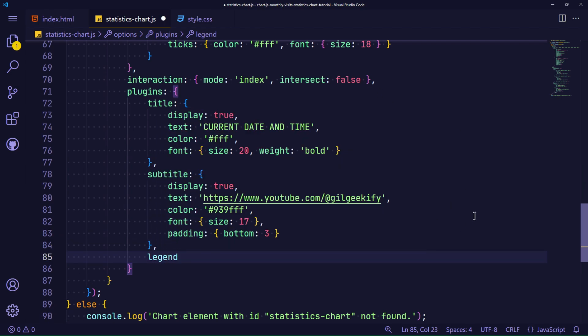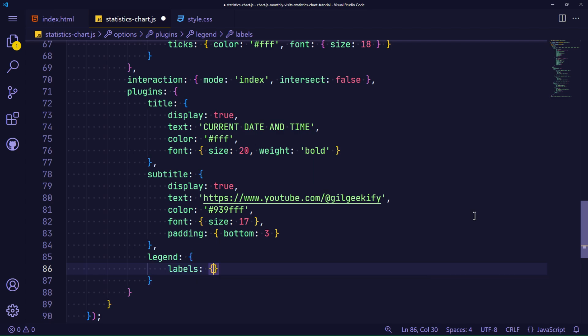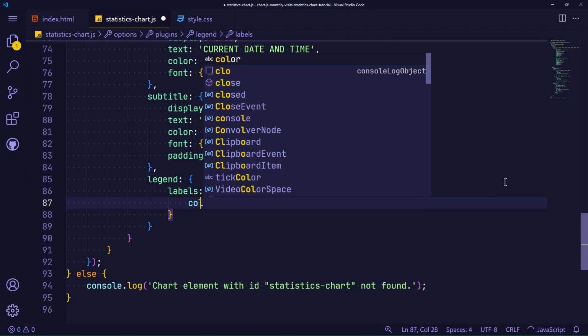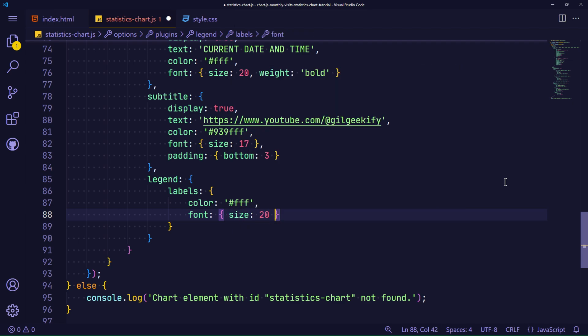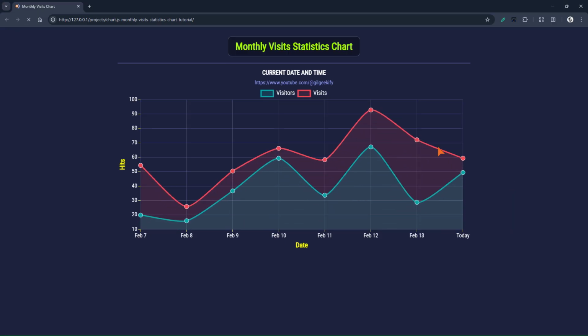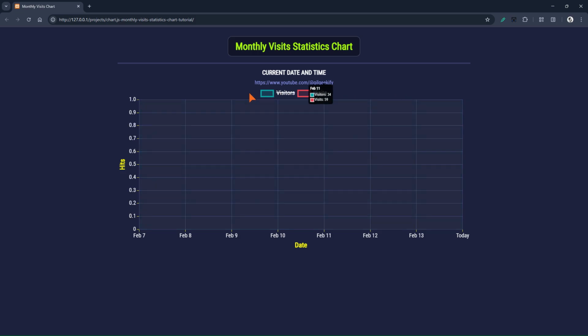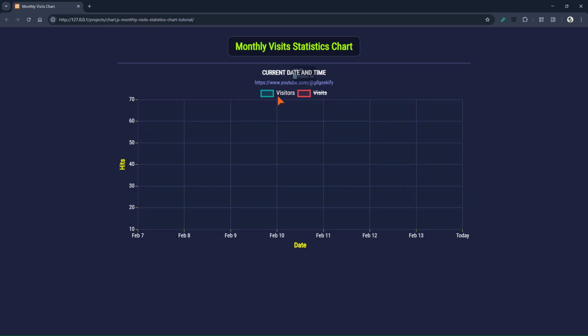The legend actually represents the dataset labels displayed at the top of the chart. In this way, we can customize them. Excellent, as you can see we have also customized the legend section.